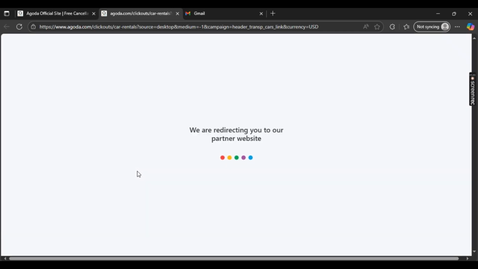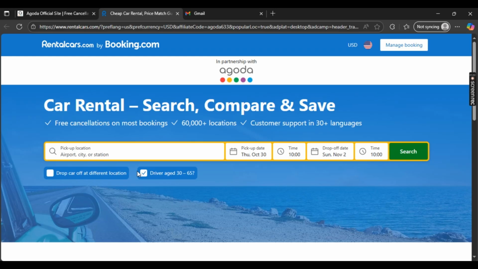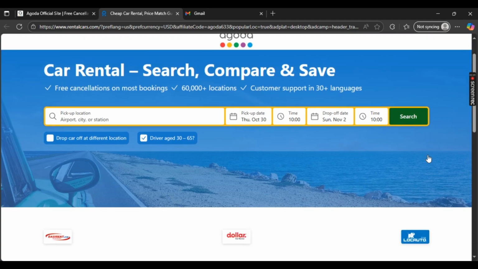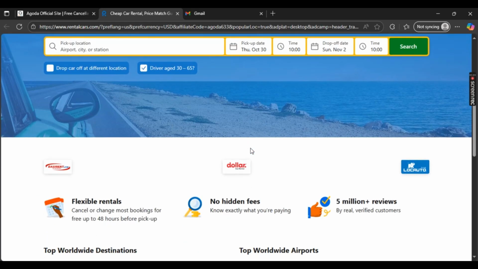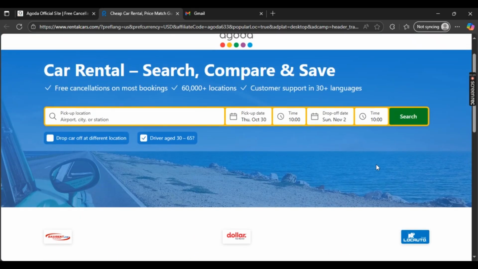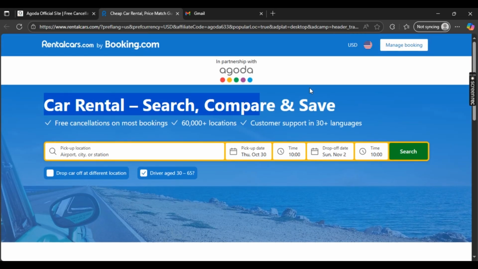Once the website loads, here you can just simply select the pickup location, airport, city or station, your pickup date, time and drop off date, and what's more. Now you can just simply select search, and once that is done, your search should start, and that's it. Super simple and easy. This is how you just simply rent out cars in Agoda. This is the simply-rentcars.com by booking, which will help you get some discount sometimes if you go through Agoda.